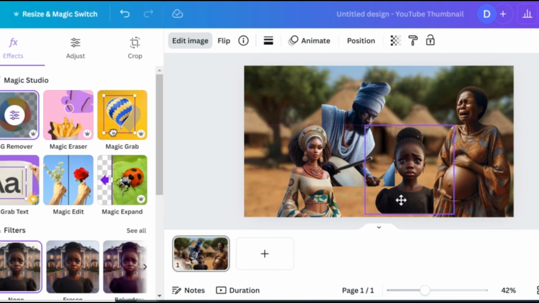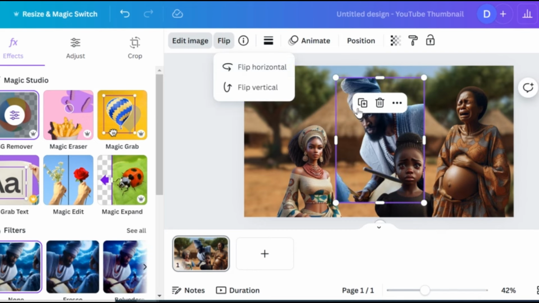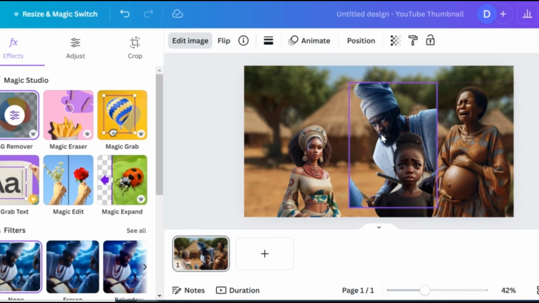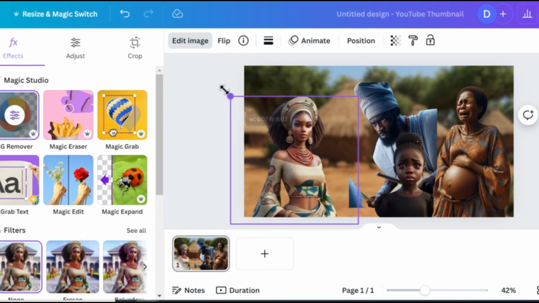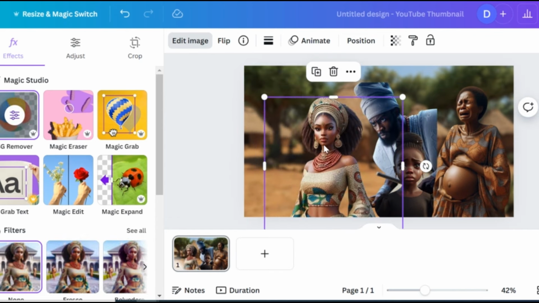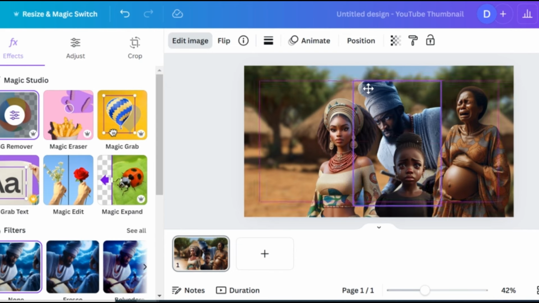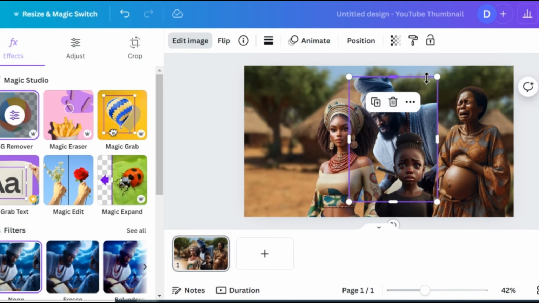Okay, so you can see that I have flipped the guy to the left, so all of them will be facing the same direction. I did so for the lady too. I increased, and I was just trying to figure out what will be beautiful or what will really come out nice. As you can see, I just arrange, drag them, make them bigger, and make them overlap on each other.